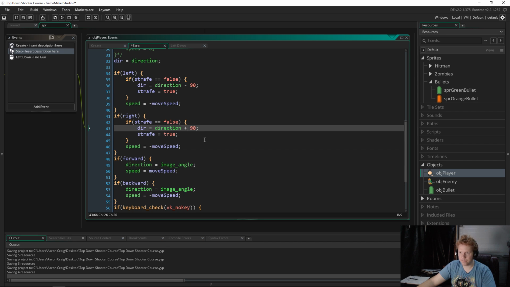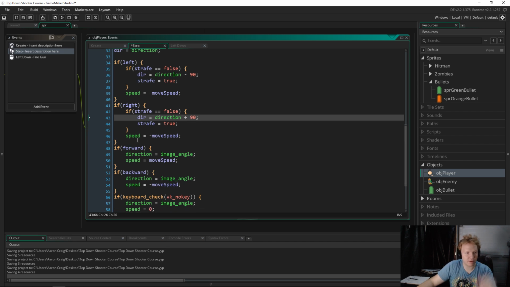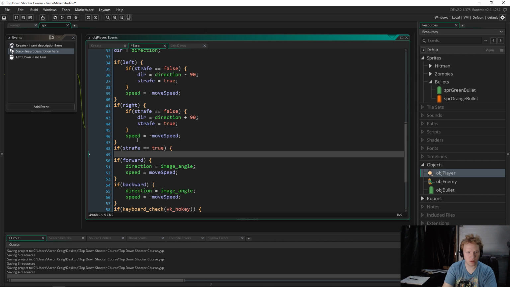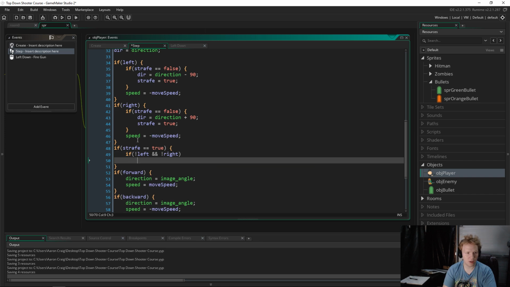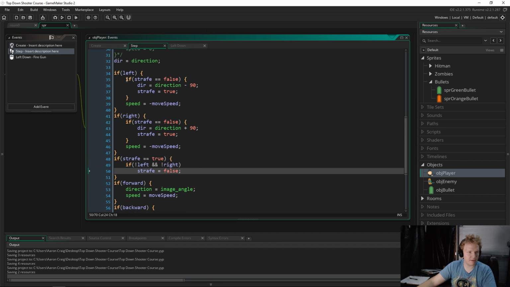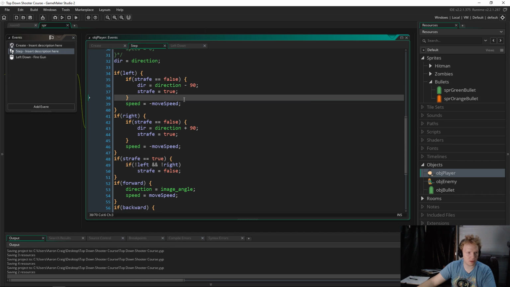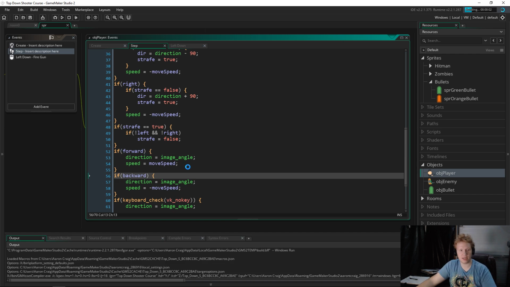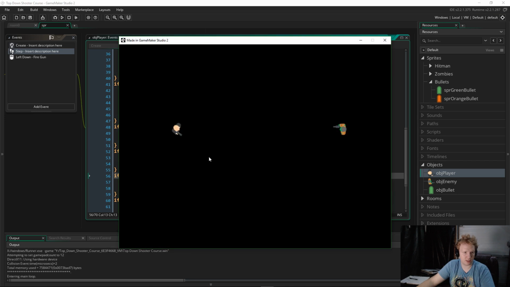And for everything else, you have another if statement here. It says if strafe is equal to true, if not left and not right, strafe equals false. Okay, so let me see if I understand what's going on. So if we're pressing left and strafing is false, then we do that, and we move. So inside of forward and backwards, I'm guessing we're going to need to add in something about this strafe, but let's just see.